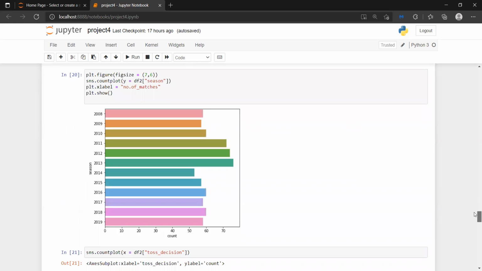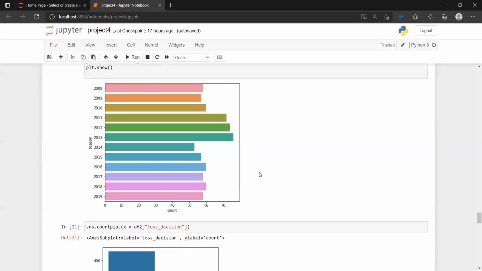This is the count plot about season. In 2013, more than 70 matches had been played. In the consecutive years 2011, 12 and 13, the number of matches played was huge. After 13 there is some increment, and after that some downfall. In 2019, the overall number of matches was less than 60.